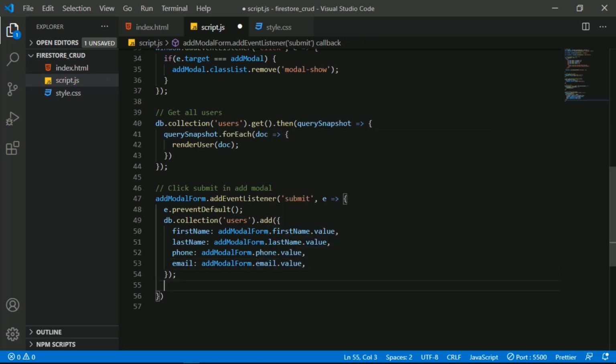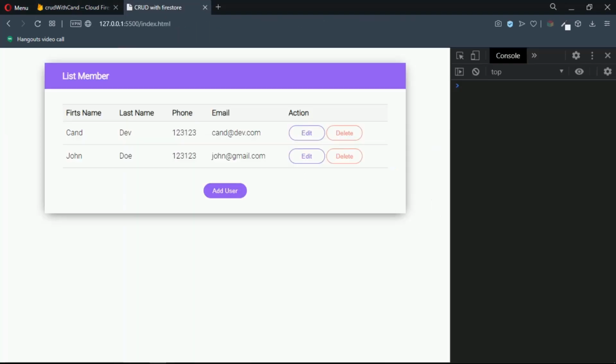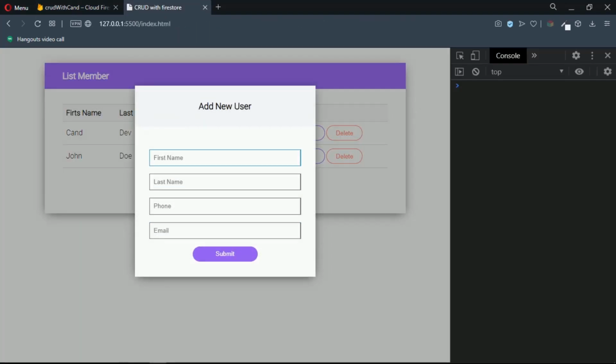All right, so if I save and go back to the browser, now if I click add user and let's fill all these fields right here, I can say Albert Hamilton, phone number, email, just say albert@gmail.com.